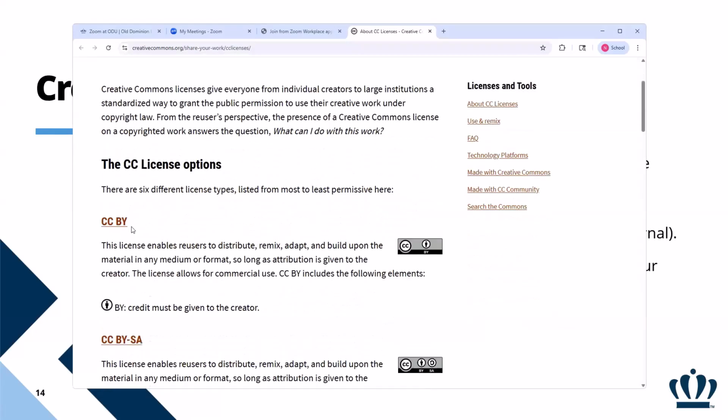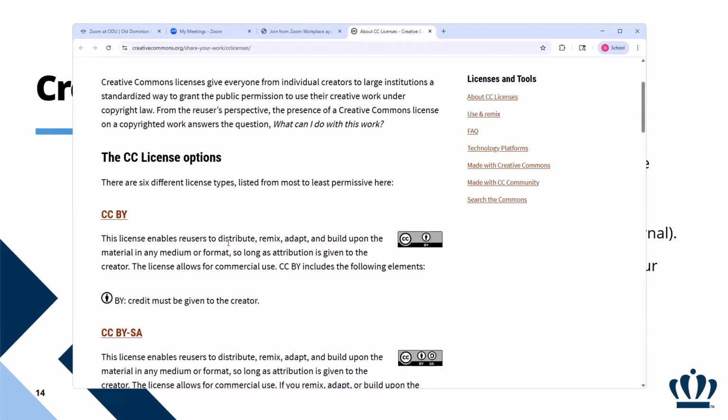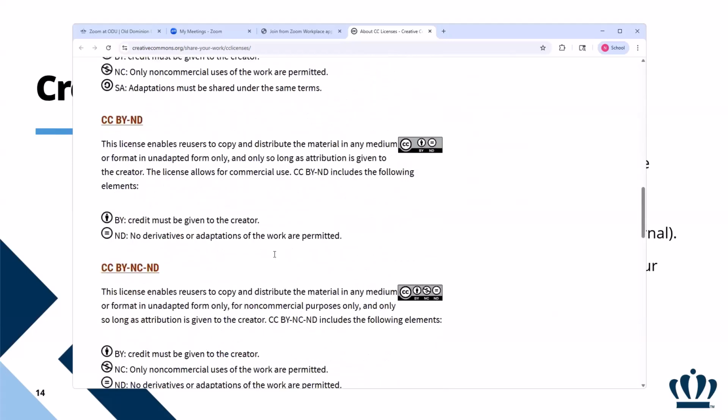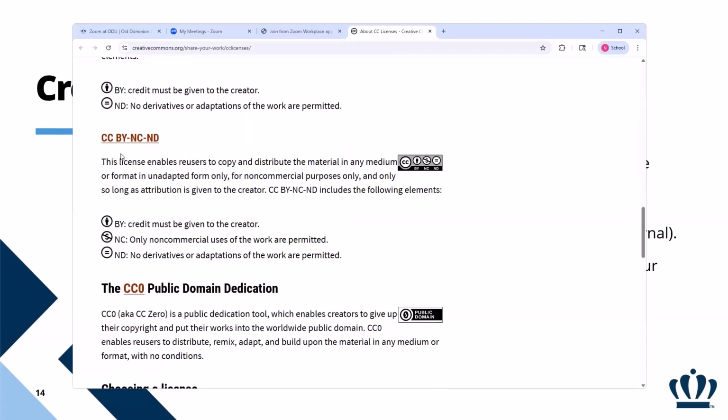And the least restrictive is what's called CC BY, and this enables reusers to distribute, remix, adapt, and build upon the material in any medium or format, so long as attribution is given to the creator. And then the most restrictive license is the CC BY NC/ND. NC stands for non-commercial, and ND stands for non-derivative. So you cannot use it for commercial purposes, you cannot adapt it in any way, and you still have to give attribution. So I've linked that here if you want to read more about those other types as well.